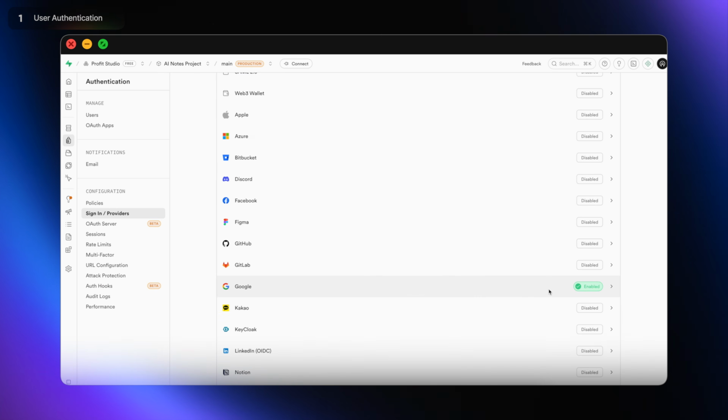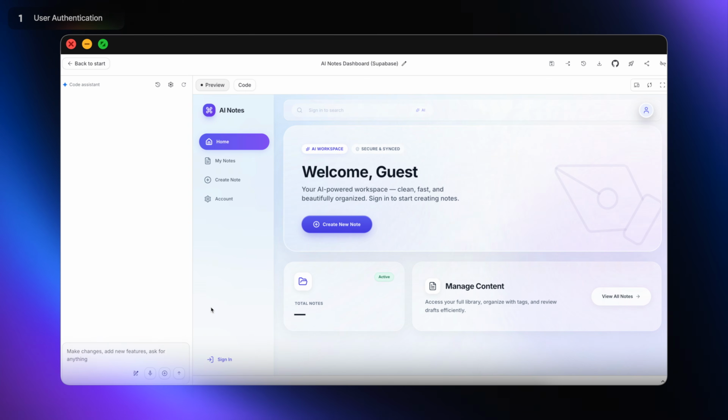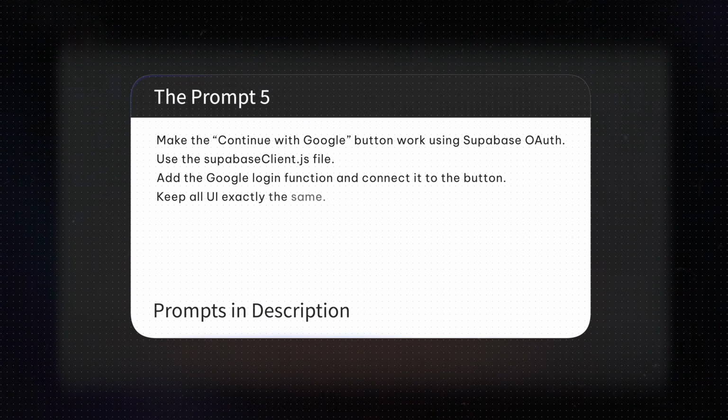Now that everything is set up and Google as a provider is fully enabled, I'll go back to my web app inside Google AI Studio. I'll give it one simple prompt: Make the Continue with Google button work using Supabase Auth. Then I'll run the prompt.